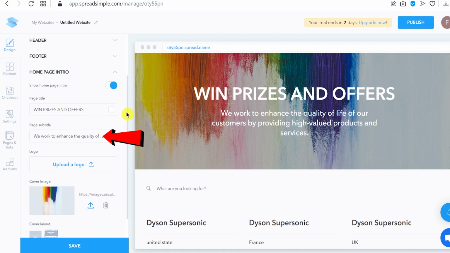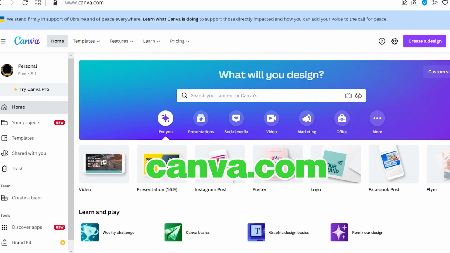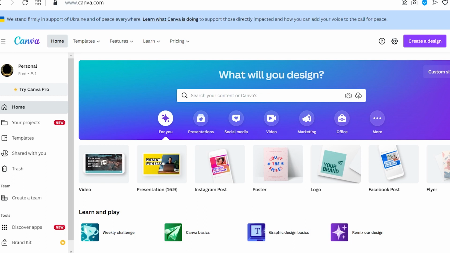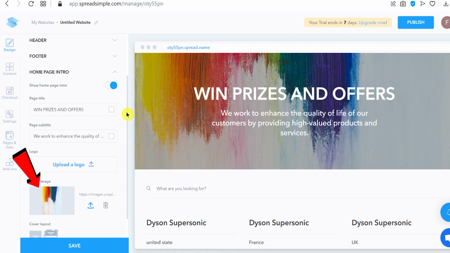If you want to use the second method, you can just go to canva.com. This is a free website where you can design a lot of graphics and images for free. With this website, you can design a good-looking graphic cover image and then go back and upload the cover to the website. It is very easy to do. Once you're done with everything, just click on Save right here.